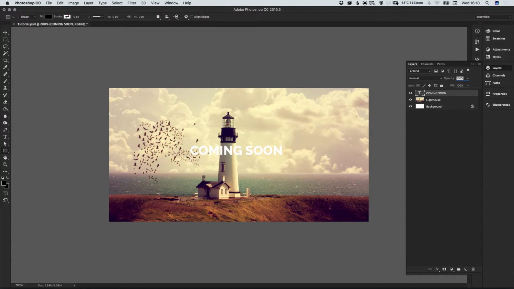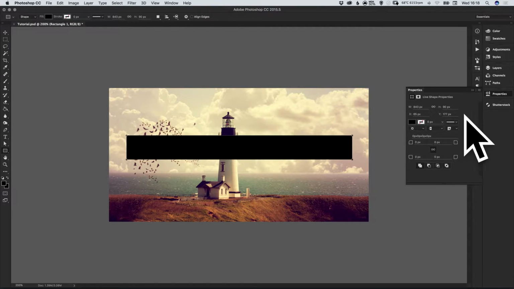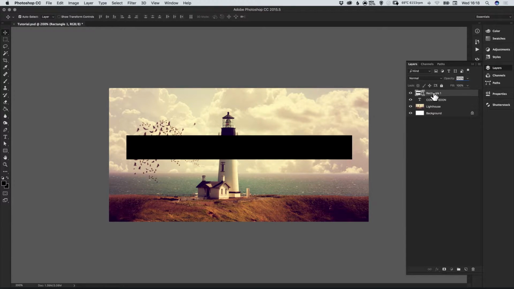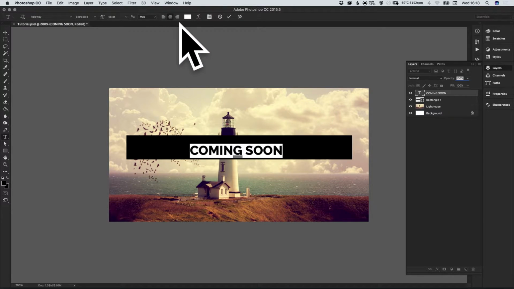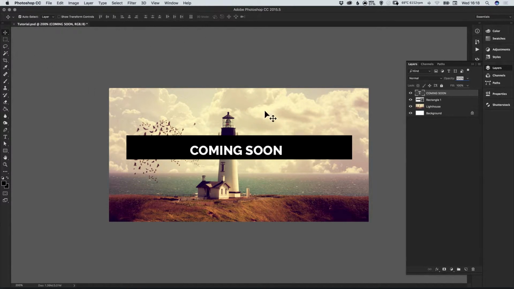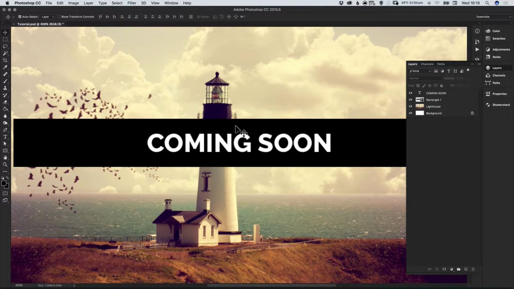Next, let's select the rectangle tool and just create a horizontal rectangle. Make sure you drag this layer underneath the coming soon layer. And make sure also that the text is center aligned up here. And then hold shift to select both the text layer and the rectangle layer and make sure that they are both vertically and horizontally aligned. And you can zoom in and just check that the spacing top and bottom is accurate and equal.